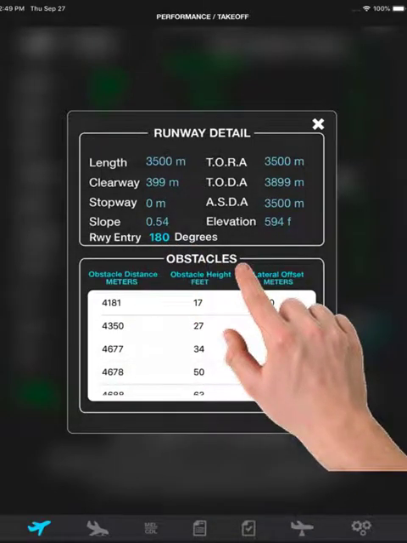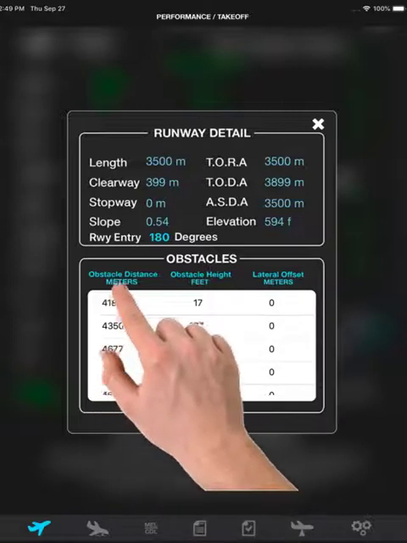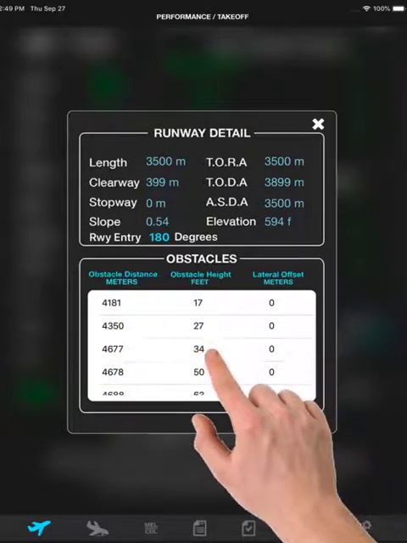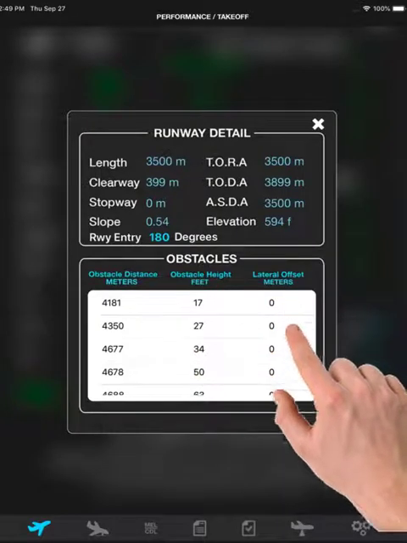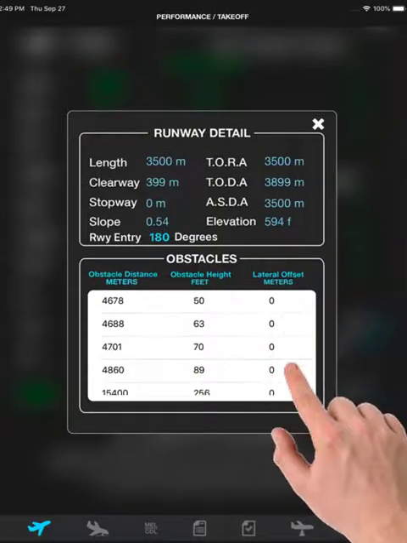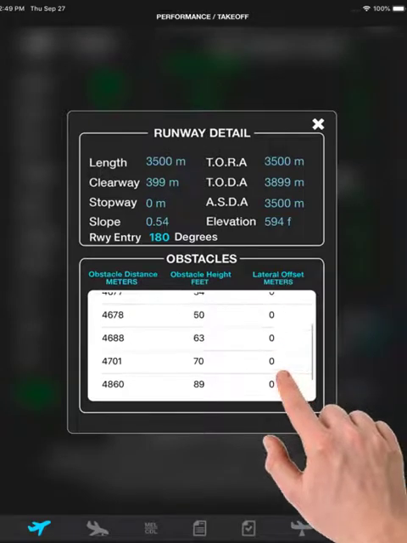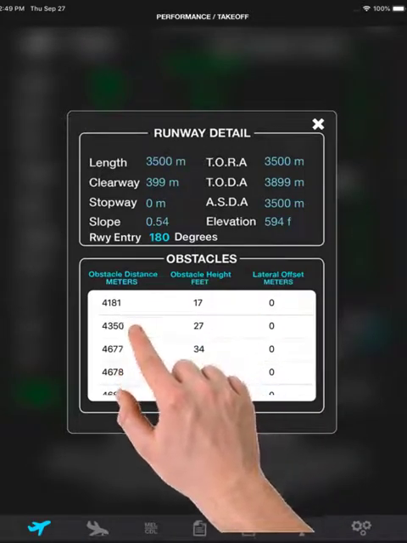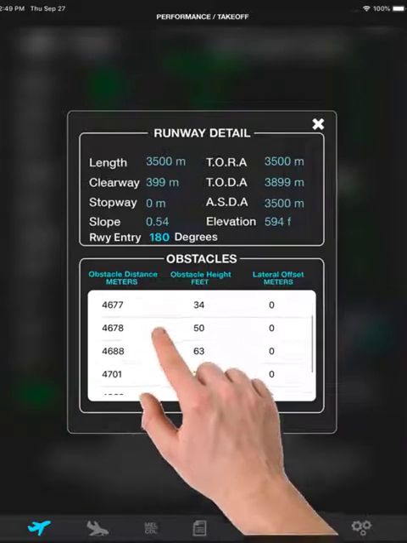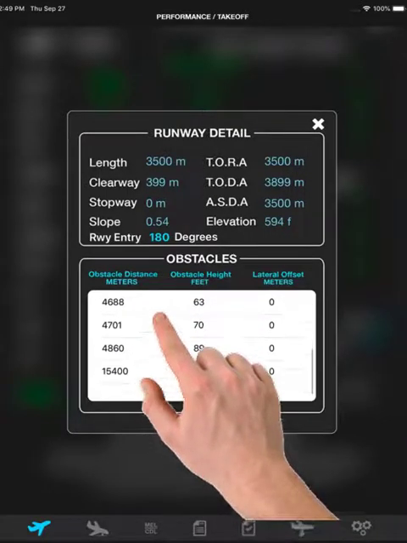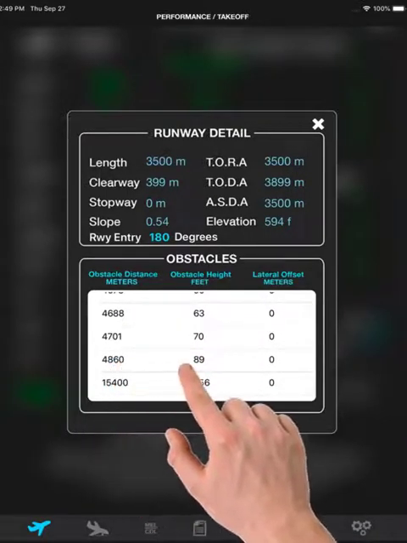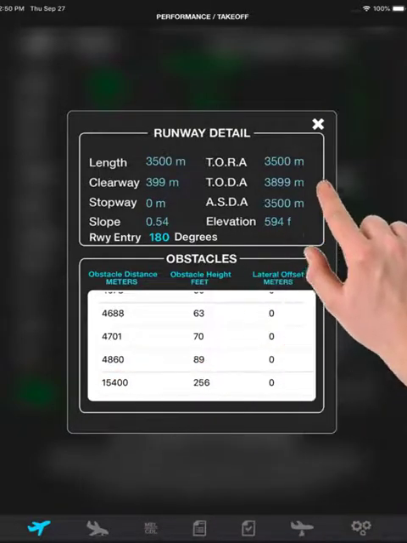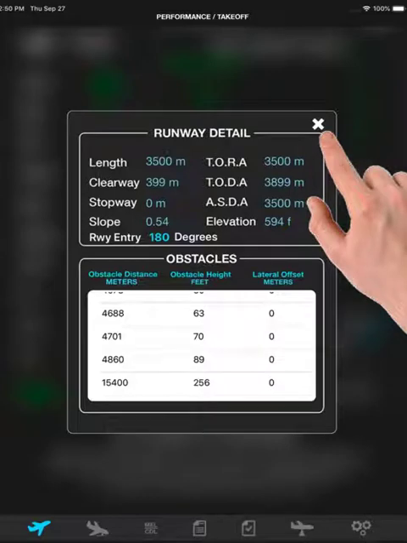The obstacles are shown with their respective distances, height and lateral offset. Here you can see that the critical obstacle of the Moscow example is number 7, which corresponds to this obstacle. All the distances in this example are meters, but can be changed to feet.